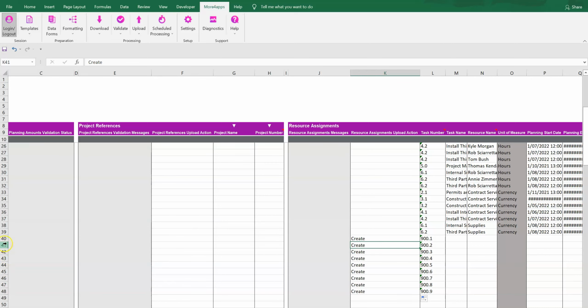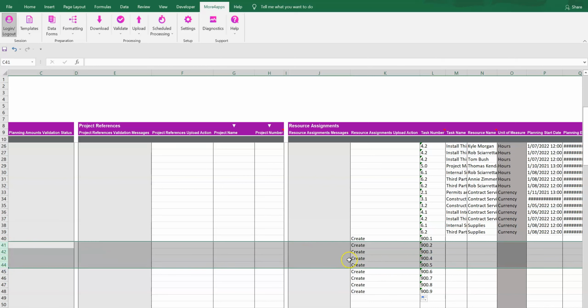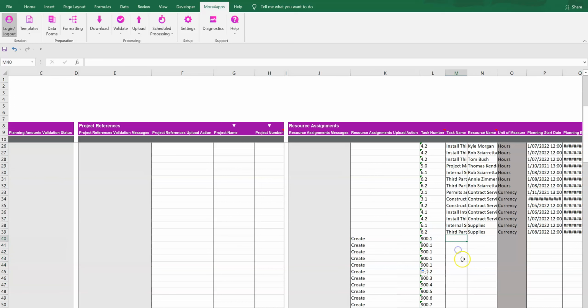To do this, I'm going to add a few more rows under task 901. This means that I want to create multiple resource assignments against task 900.1.